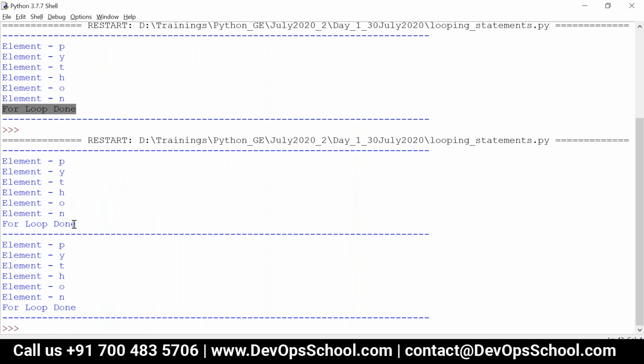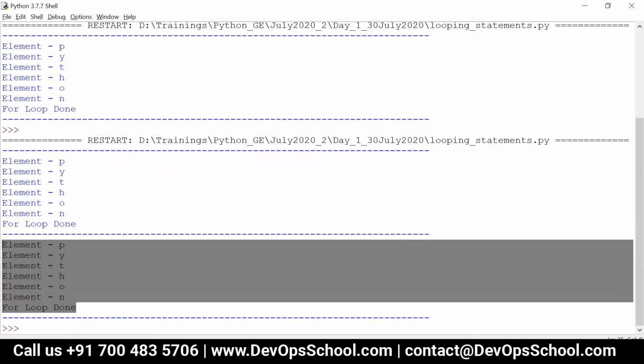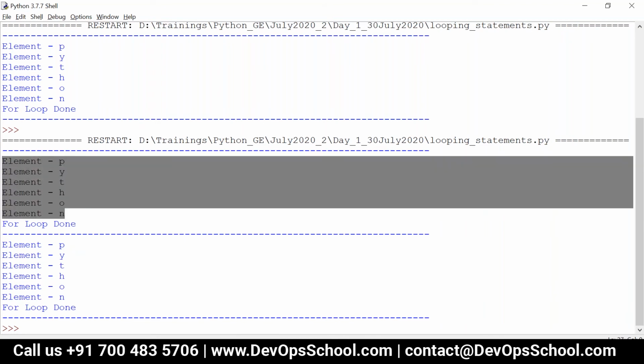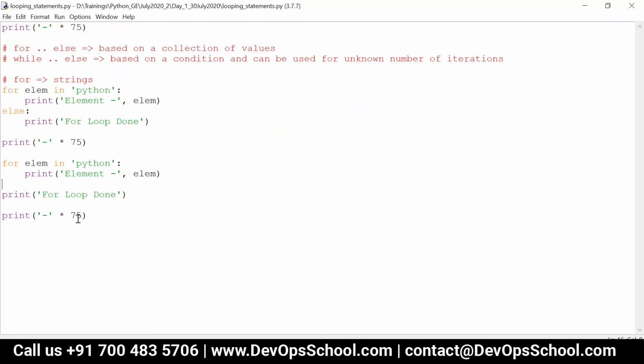So it is producing the same output. There is no difference in it. So here also it printed everything, Python, and then it is printing for loop done. And here also it is printing Python, and then there is something called for loop done. Then what is the purpose of having else clause?